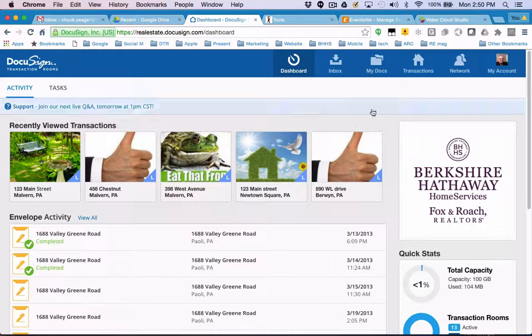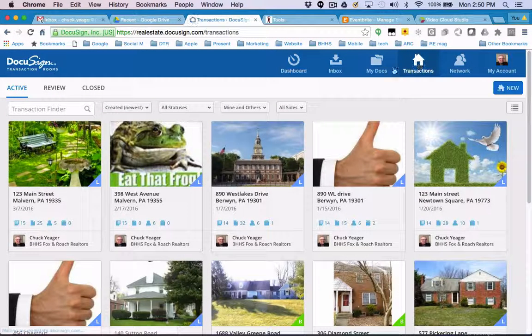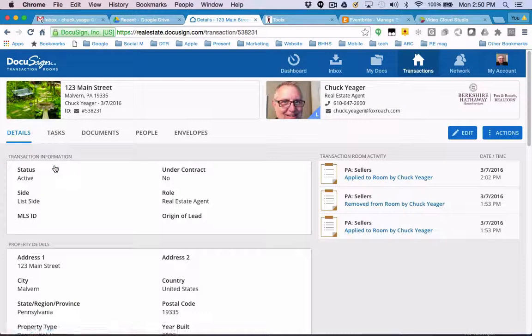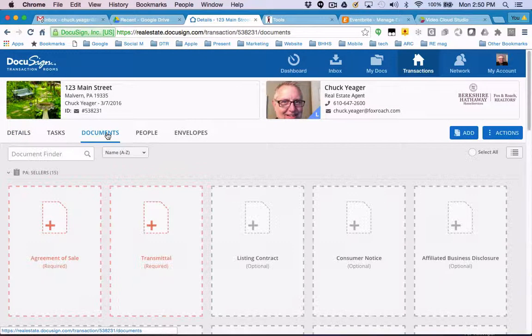We're going to begin by clicking on, once we're logged into DTR, Transactions. We're going to find the needed transaction, and I'm going to go again to our new transaction example, 123 Main Street, and click on it. When I do that, I'm going to go to the Documents tab.